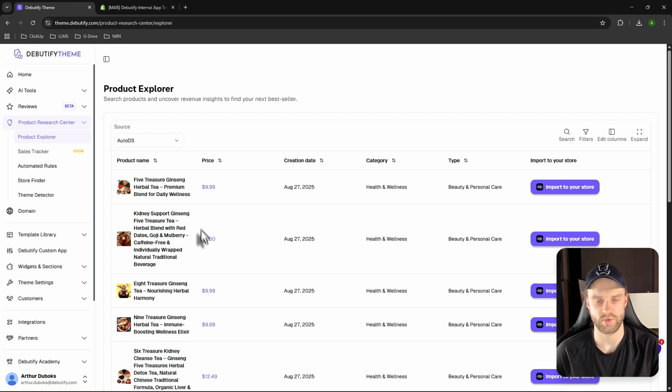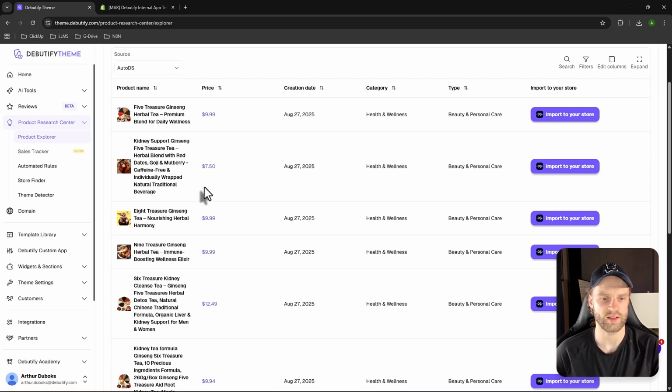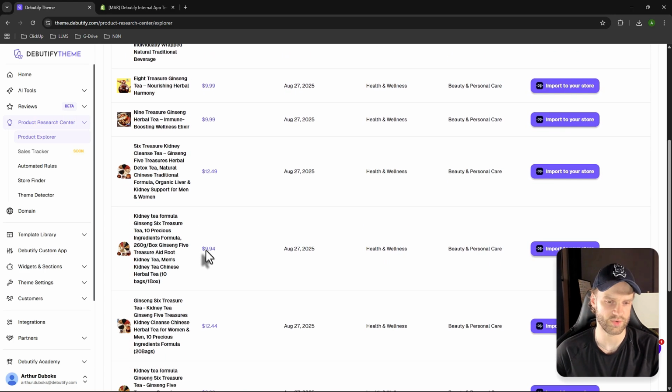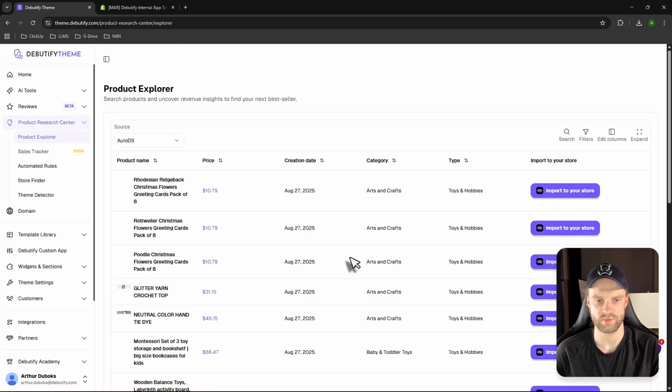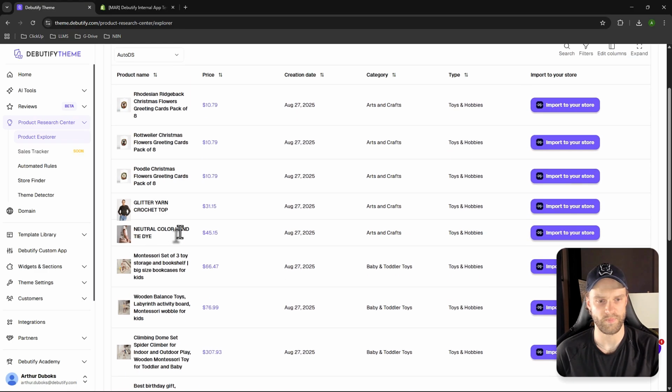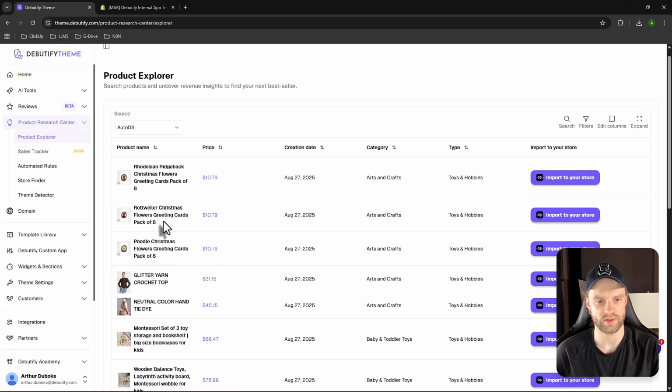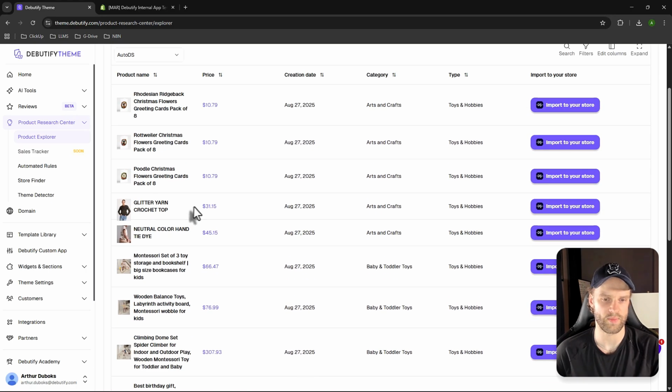So, for example, there's a tea. Looks like health products are trending. Okay, so we have a lot of products. Let me go to another page. For example, let's say this women's top. So it goes for $31. So now you know, if it's selling for 31, I should probably sell it for something like maybe 49.99, depending on the product. And you can directly import that to your store from Debutify. And all of this data is coming from AutoDS, guys.